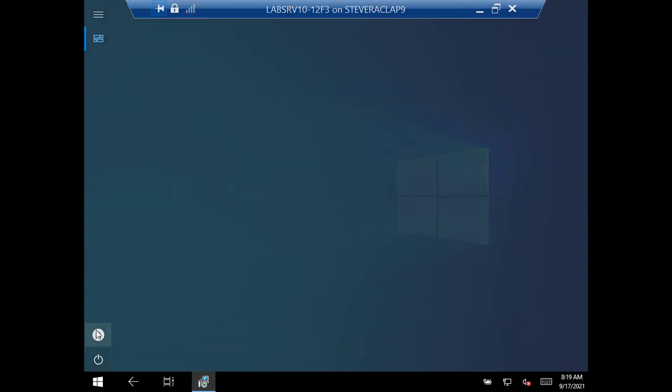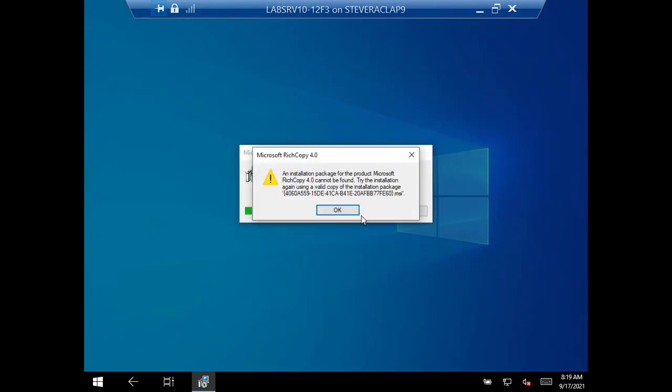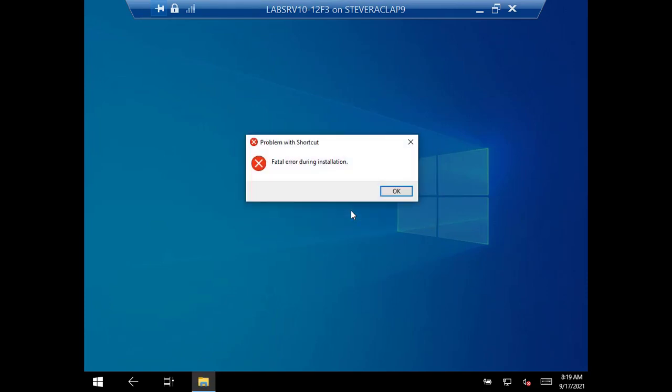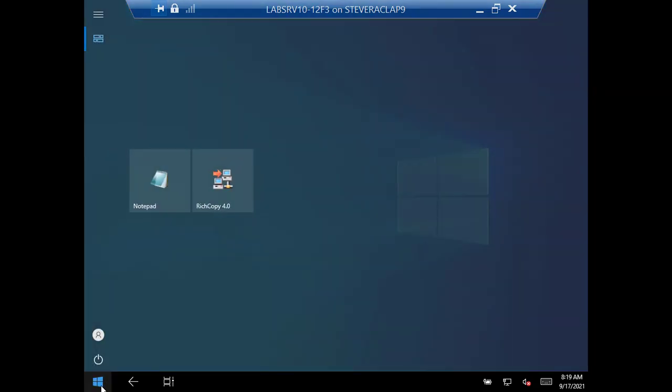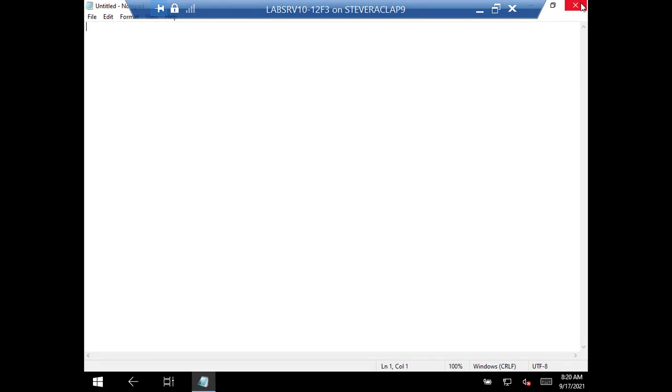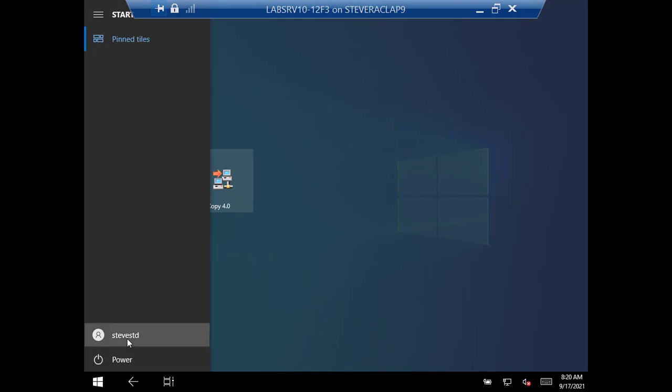Here I have some options to, oops, I didn't mean to click that. I clicked Rich Copy, which I didn't realize until later is actually the installer, which I didn't mean for it to be, but that's okay. It shows you that it ran. Notepad will run. Here comes Notepad. Right, close that out, back to the desktop, no issue. And so I have access to the power options. I have access to my account here where I can do things like sign out or switch user or whatever, right?